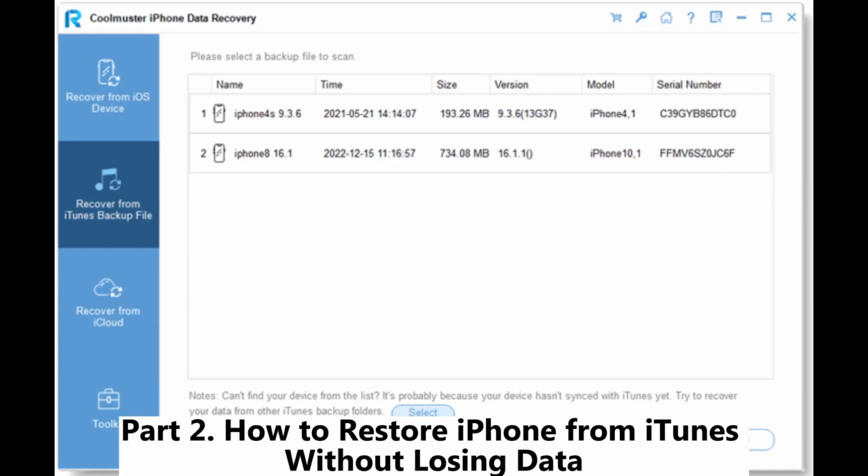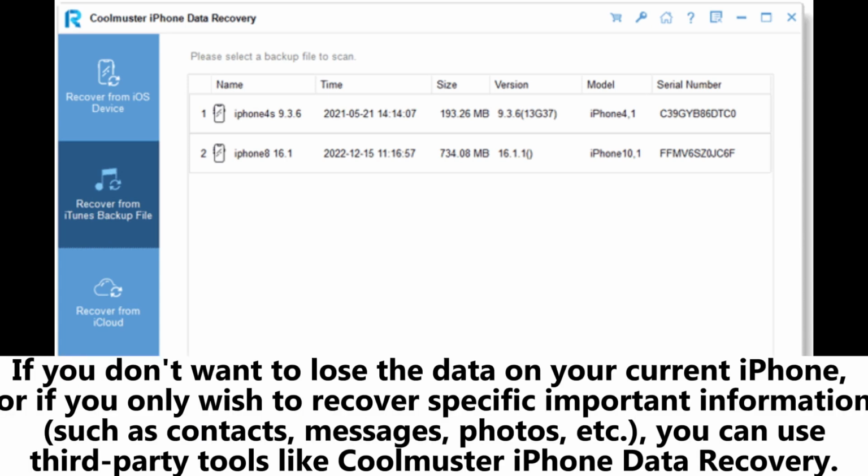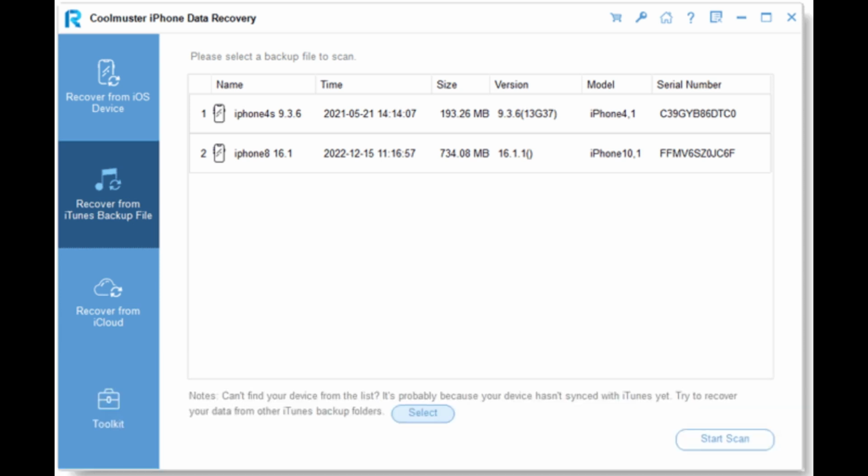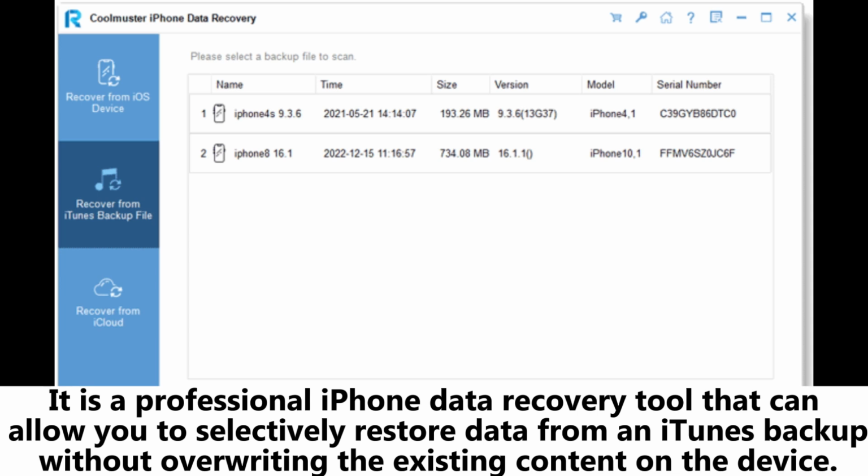Part 2. How to restore iPhone from iTunes without losing data. If you don't want to lose the data on your current iPhone, or if you only wish to recover specific important information such as contacts, messages, photos, etc., you can use third-party tools like Coolmuster iPhone Data Recovery. It is a professional iPhone data recovery tool that can allow you to selectively restore data from an iTunes backup without overwriting the existing content on the device.